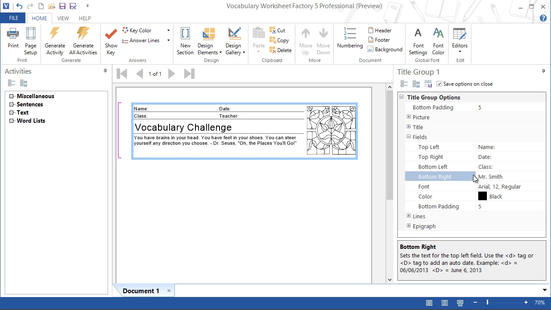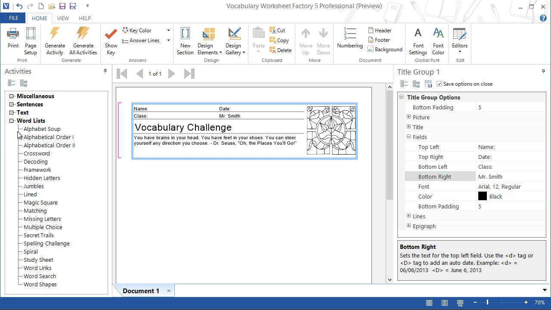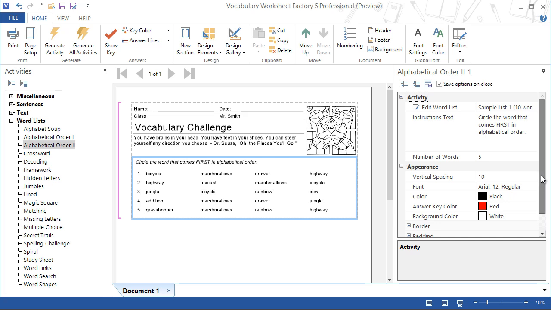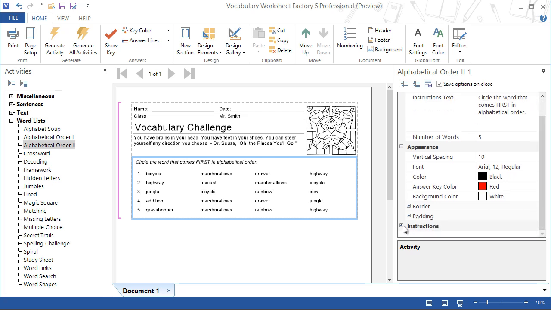Now let's add an activity. Expand the word list activities and select alphabetical order 2. This is one of the new activities of Vocab 5 in which students circle the word that comes first in alphabetical order. Notice that the activity is now the active element and that there are a variety of options that we can now change for it, including the word list the activity is currently using and various appearance options.